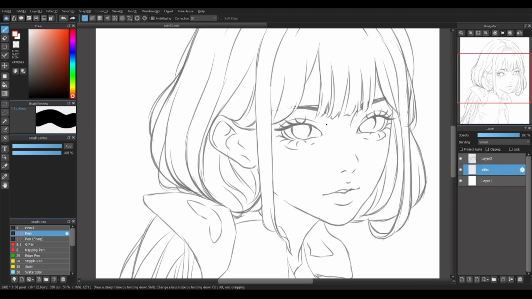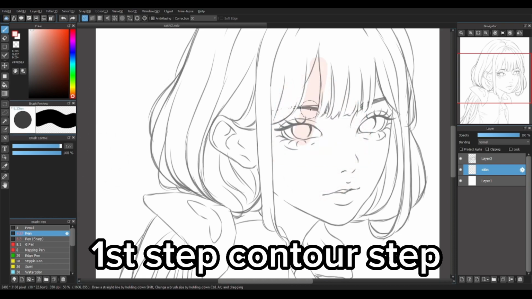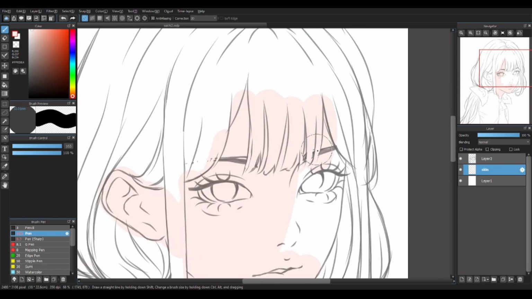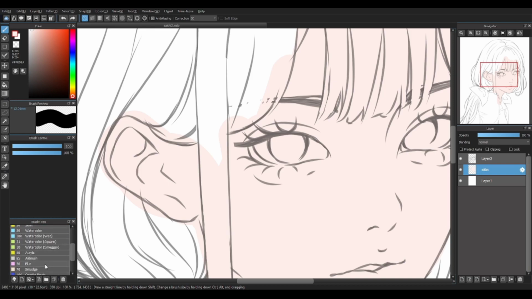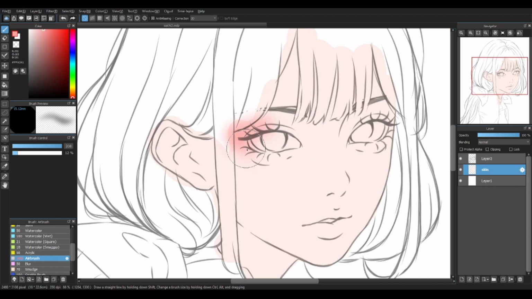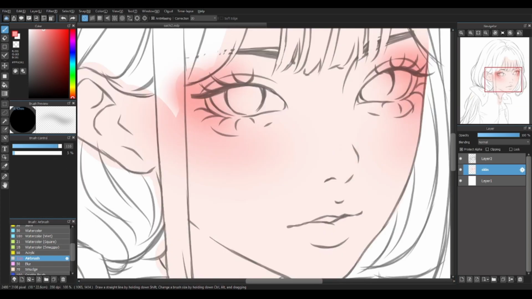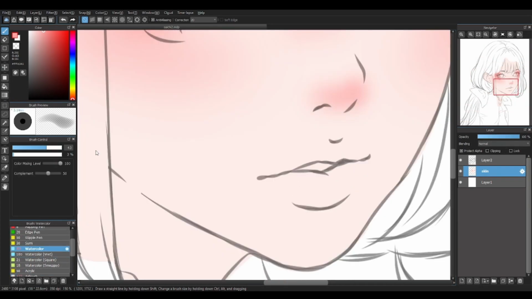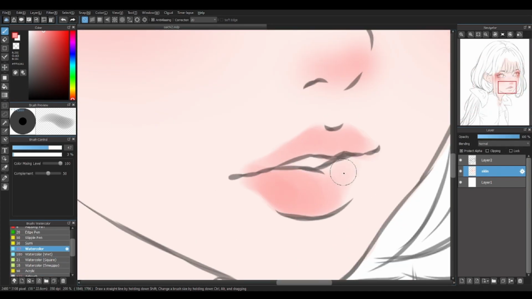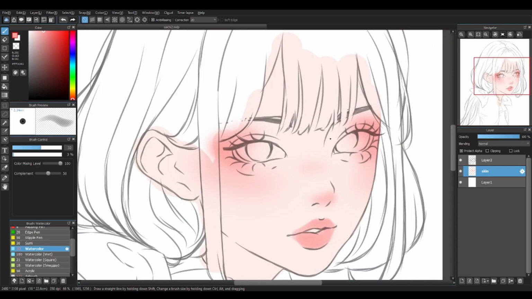Okay, so for the first step, I call this the contour step because basically you just put some vague shapes to define the face. So lay down the base color first and make sure that the base colors layer is underneath the sketch because that's gonna be our guide. Then airbrush the blush color on the side part of the eye like so, and then connect the blush to the cheeks for the blush effect and paint the lips. Make sure to give them that heart-shaped lips.